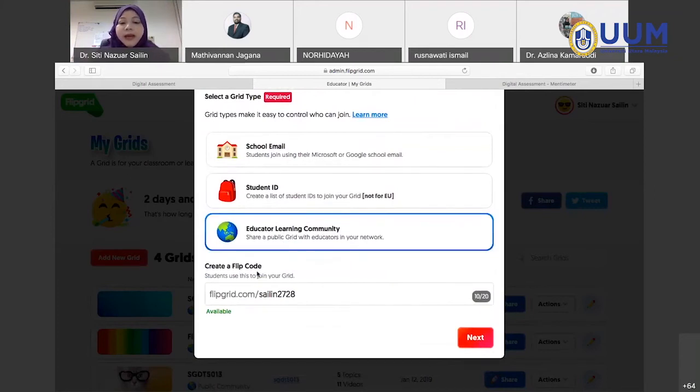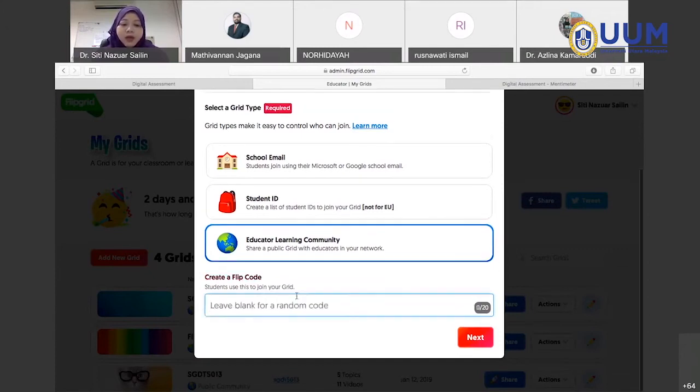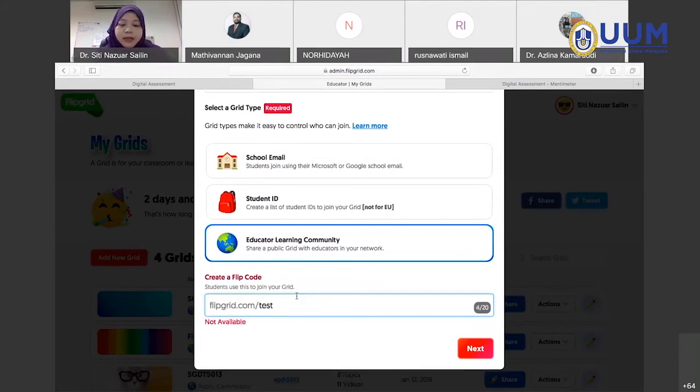And then we can create a flip code that we want to share with our students. This is kind of like the link that we will share with our students for them to access the Flipgrid. You can just use whatever has been proposed by Flipgrid, or you can edit it a bit here. For example, I want to name the flip code using my own code, like test or reflection 1. Then click next.